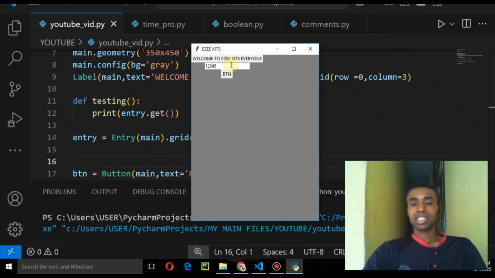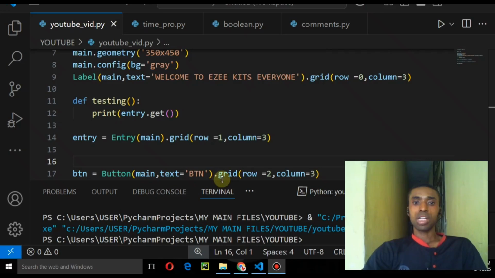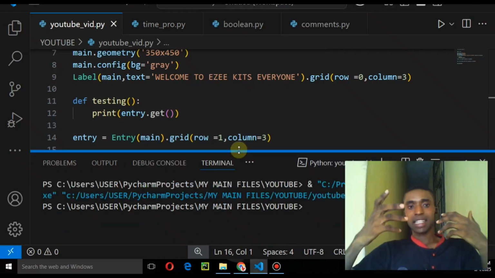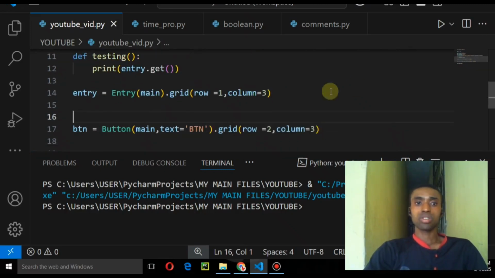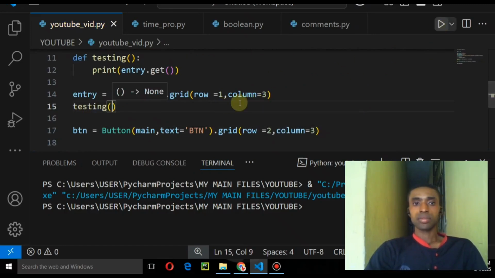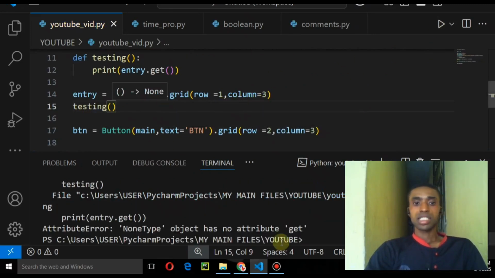I can see nothing is going on here. For us to get an output on our screen, we need to logically think of a way to make this thing show on our screen. How we can do this is to call this function. Okay, let's try calling this function and see what is going to happen. Let's call the function, which is going to be testing. So let's run it again. You can see NoneType object does not have any attribute.